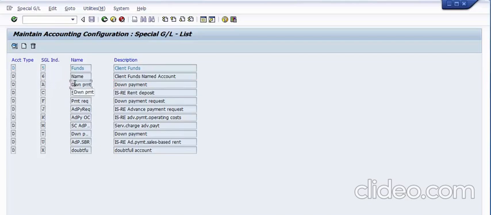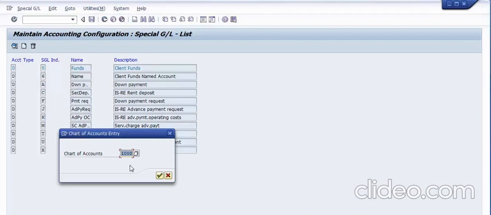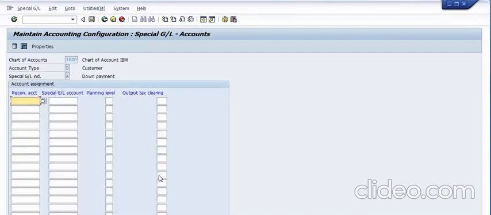Double click on it. It will ask you for the chart of accounts. So you need to fill in the chart of accounts and then continue. And you can see in this there is a reconciliation account and there is a special GL account. Special GL account is known as the alternative reconciliation account, and reconciliation account is the account which you have assigned in the customer master, on the basis of which all the customer transaction values automatically go to the GL account. So we need to take the reconciliation account over here. Let's select F4 from your keyboard, function 4.